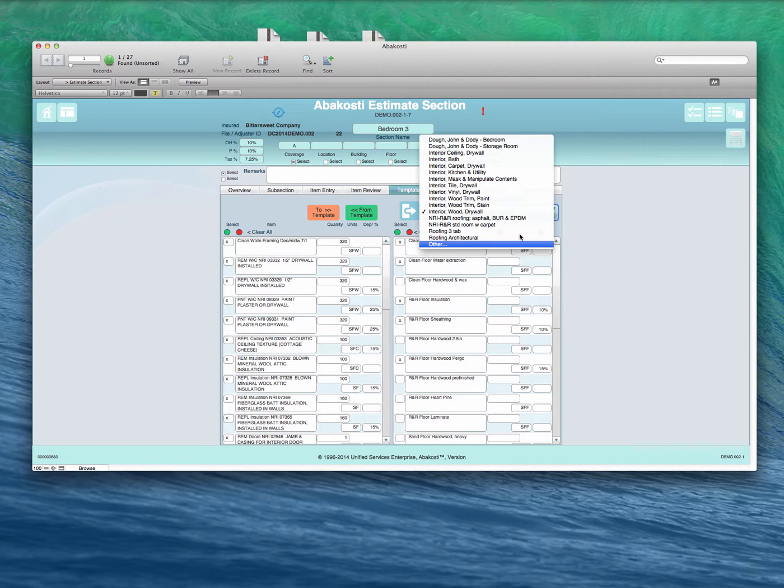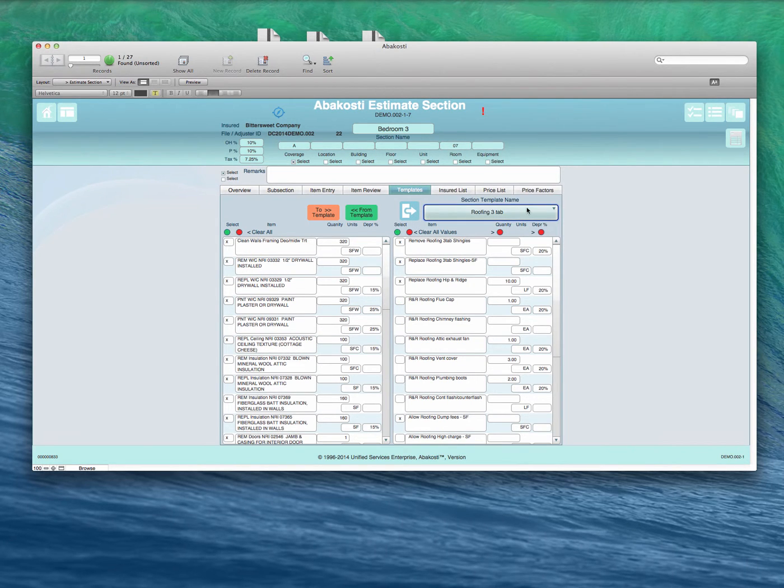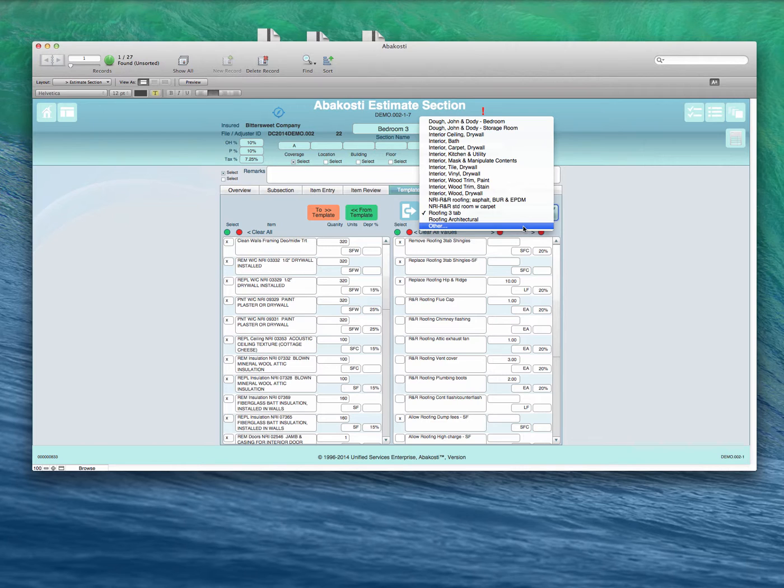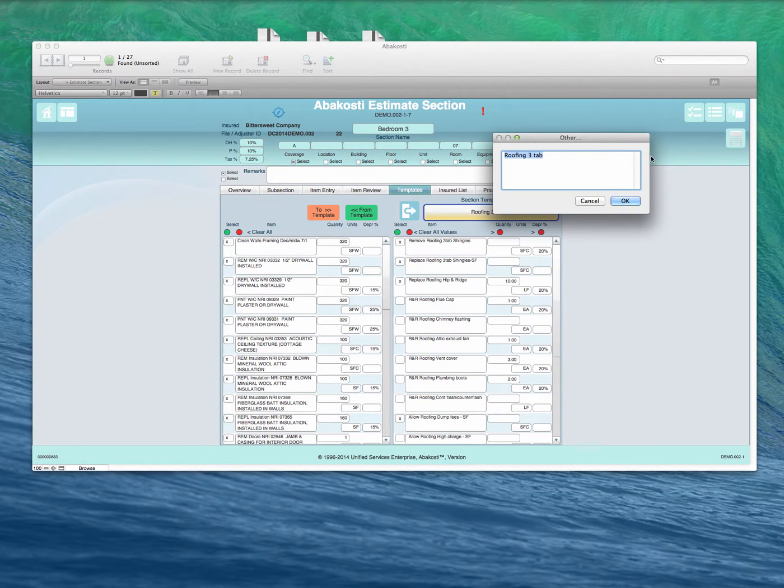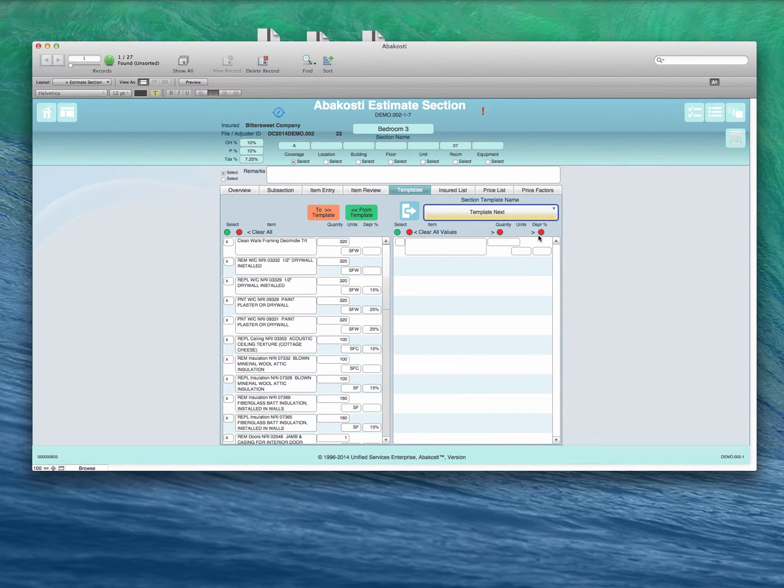If we wanted to create a new template, we would just go to Other. It's going to initially have whatever was the last template name selected, in this case Roofing 3 tab. We just disregard that and type whatever new name we want for our next template. This shows there's nothing in that template now. We could go through the process again.